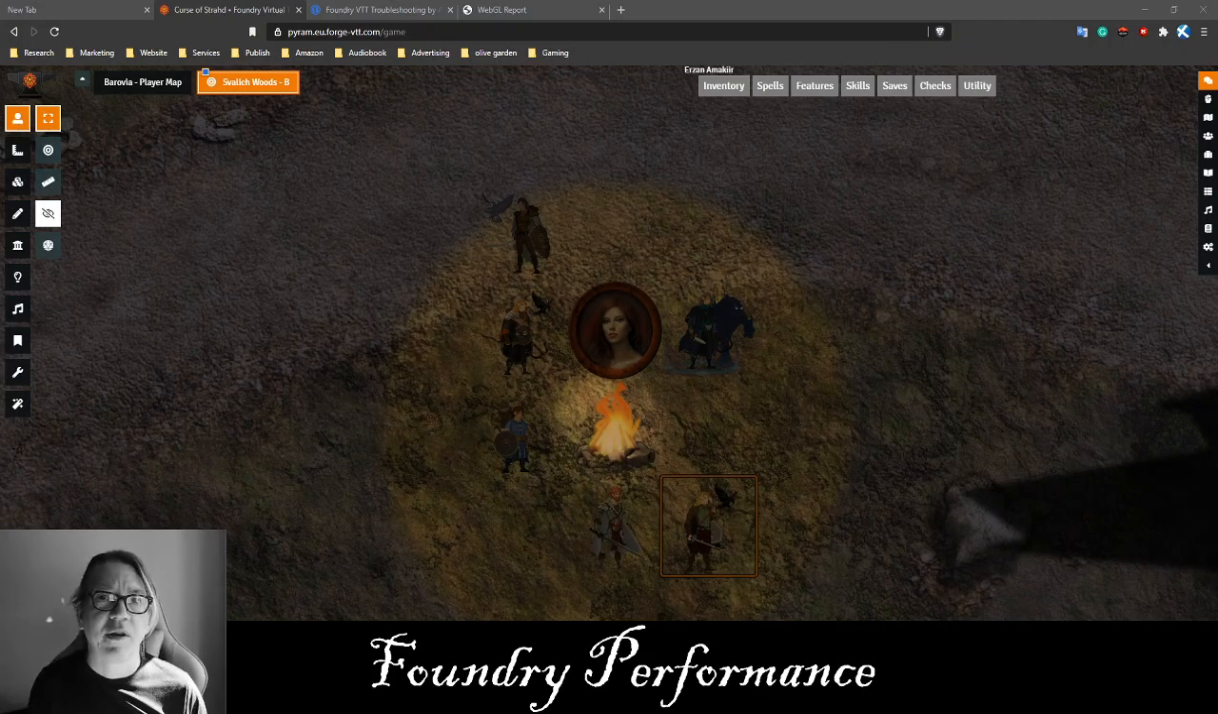Now, I'm running Foundry on a Dell laptop. It does not have a dedicated GPU, and so it's pretty taxing on my computer if I start running a lot of things on here, including if I'm going to do any streaming or anything else like that. And so getting the maximum performance out of this is really important.